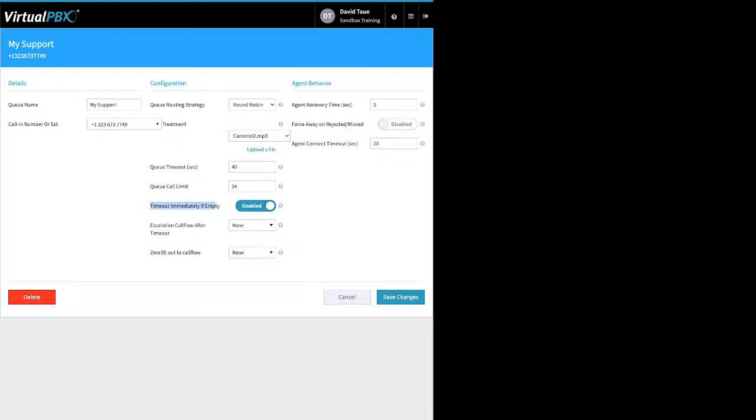Now, timeout immediately if empty, excuse me. If this is enabled, this means that if I have no staff members logged into the queue and a call comes into the queue, the system will treat that caller as if they've already hit the queue timeout. I.e., they're not waiting on hold for nobody. It's just like, hey, that's a waste of people's time. So escalation call flow after timeout is after that 40 seconds, where am I sending the call. So you have a pull down, you select where you want it to go: voicemail boxes, another user, another queue, ring group, back to your main menu, etc.